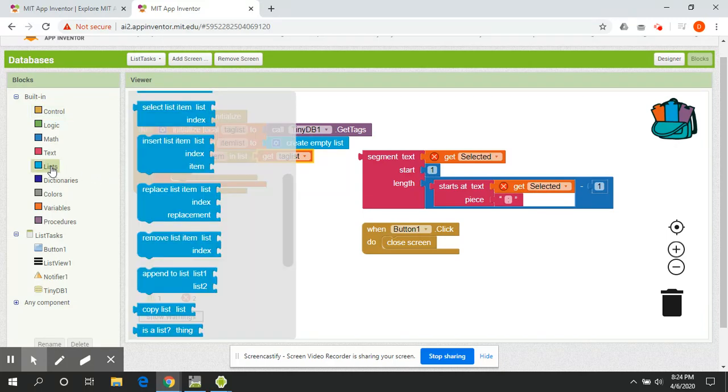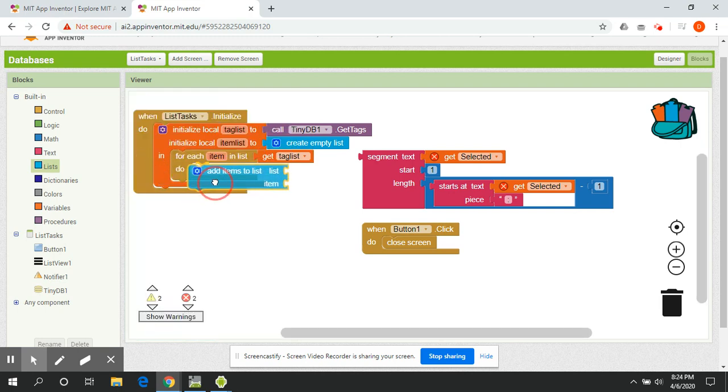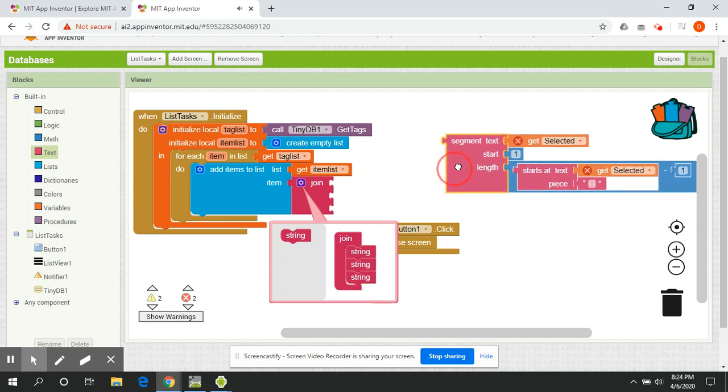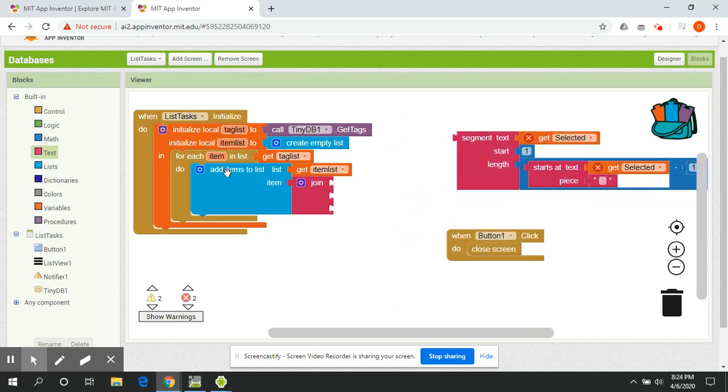So I'm going to go to this blue one and get add items to list. The list that I'm going to add them to is the item list. And then what I'm going to do is list the tag. So I'm going to go to this text and get a join. I'm going to add another piece to it. And then I'm going to join the name of the tag, so that's this item block. Then for formatting purposes, I'm just going to put a colon and a space. So that's going to show the name of the tag, a colon, and a space.